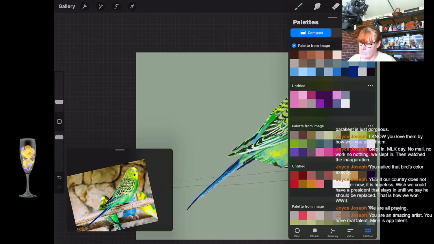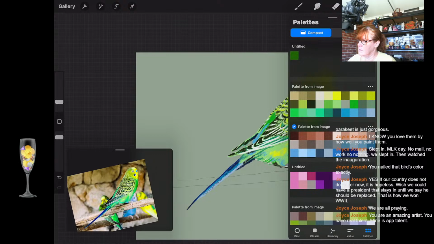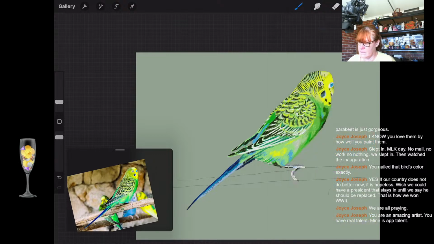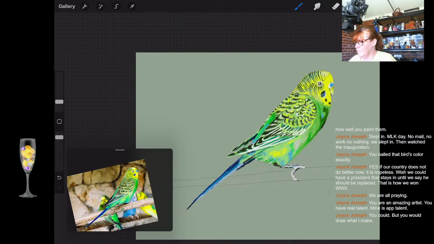I'm going to add a little bit more green, this limey green, to the top of his back there. A little bit more of that limey green into his body here underneath. Just looking for anywhere that I can see different colours. Now, I can't see his other leg.